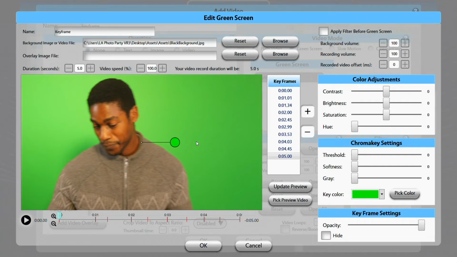Before I get into that, the keyframe settings are really useful here. If you have a green screen like I do, and you have a green screen video, you can actually make the guest appear and disappear or fade in and fade out using this opacity slider right here. But this is beyond the scope of this particular demonstration, so I will leave it out for now. Just know that you have a lot of creative functions when it comes to getting this done. So I'm going to click OK.